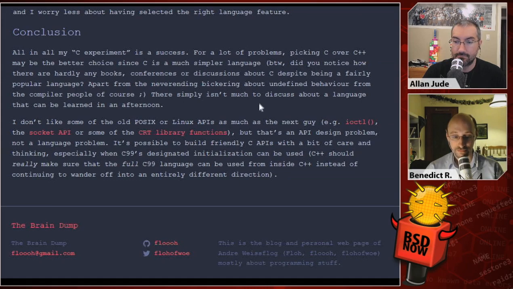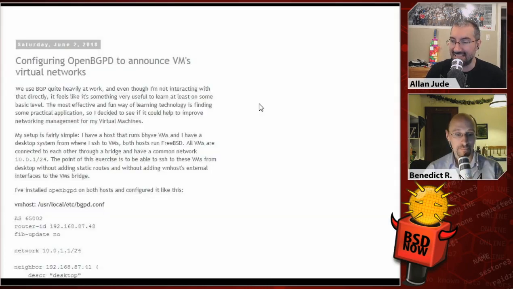Yep. So next up, we have configuring OpenBGPD to announce VM virtual networks. So it starts, we use BGP quite heavily at work, even though it's not interacting directly with BGP that much. It feels like something very useful to learn, at least at some level. The most effective and fun way of learning technologies is finding some practical application. So I decided to see if I could help to improve the network management of a large number of virtual machines.